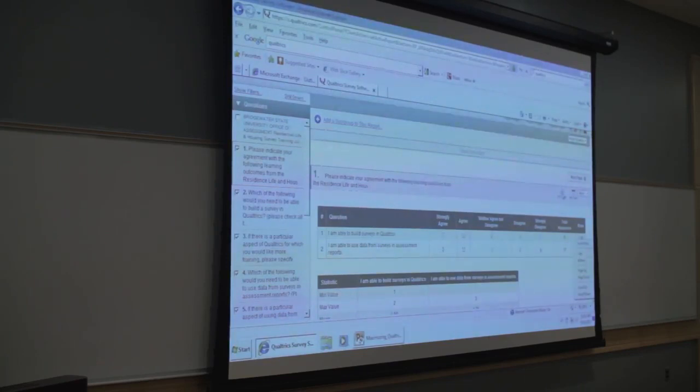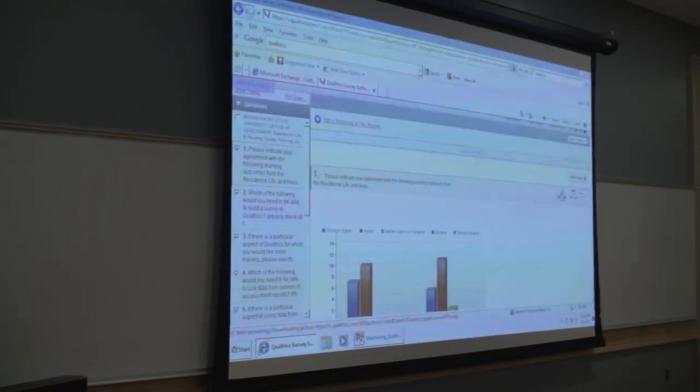Up in the upper right-hand corner, I can add graphs if I want. I can add tables if I want. So this allows me to add a graph. This is going to be a little slow, unfortunately. But see how it put in a bar graph. And then I can choose the type of graph.